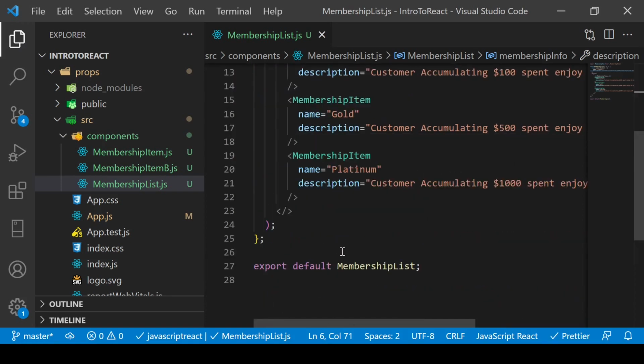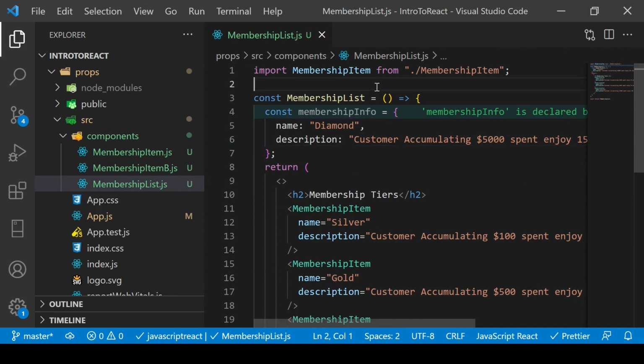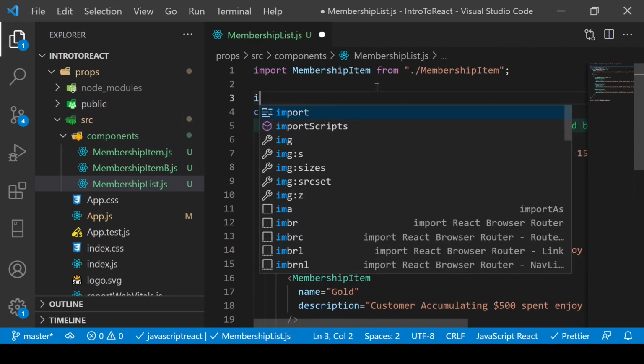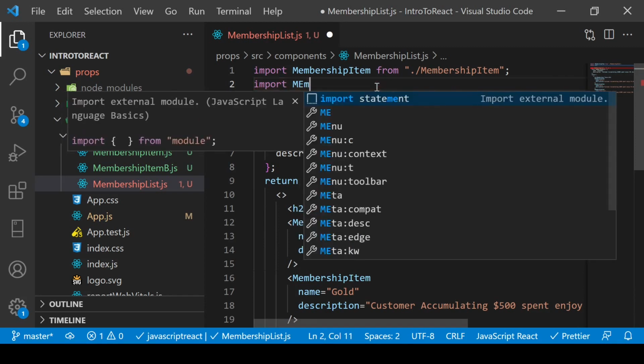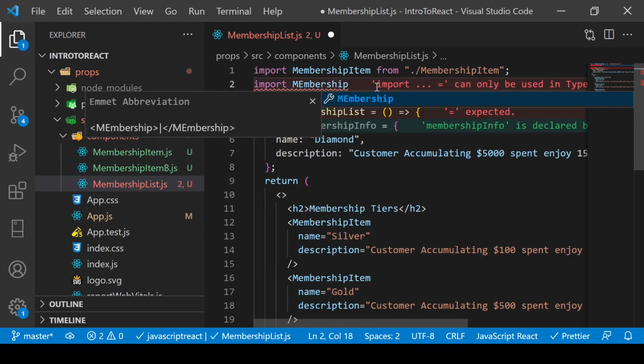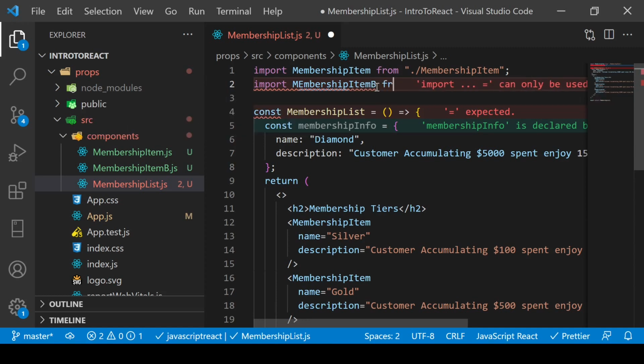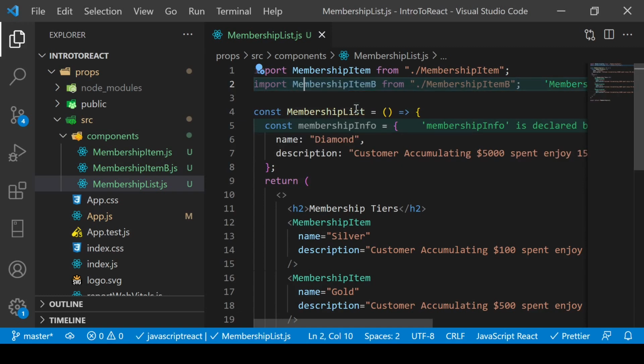And then let's call import. Let's import first. Import MembershipItemB from MembershipItemB. Just correct the spelling. Okay.